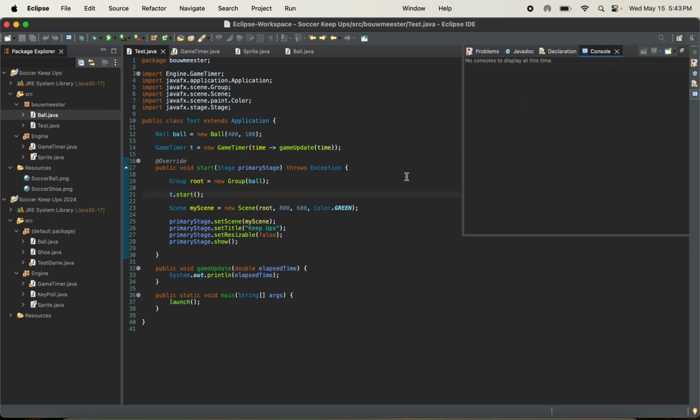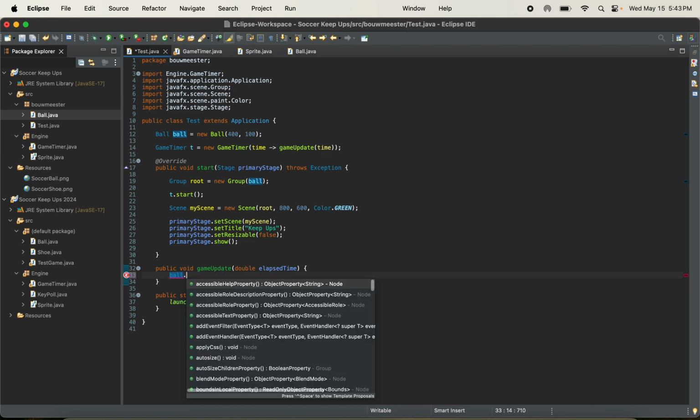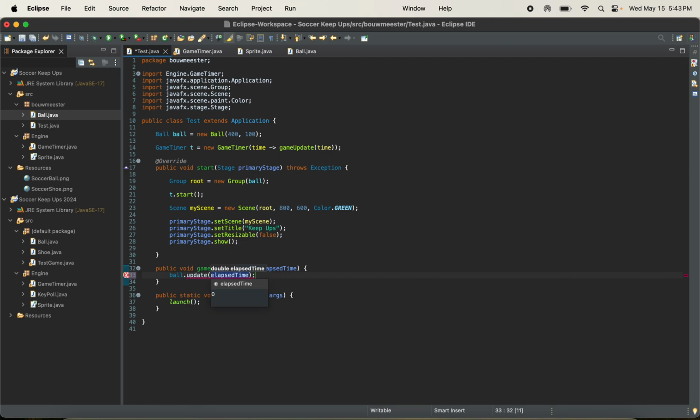So let's try and get the ball to be animated. So I'm going to erase this. I don't want to keep printing out the time. I want to start doing something with the ball here, right? Our sprites have an update method that takes an amount of time that has elapsed. And they're already preset to add the velocity to the position every time they get an update based on how much time has gone by. Perfect, exactly what I want to happen.